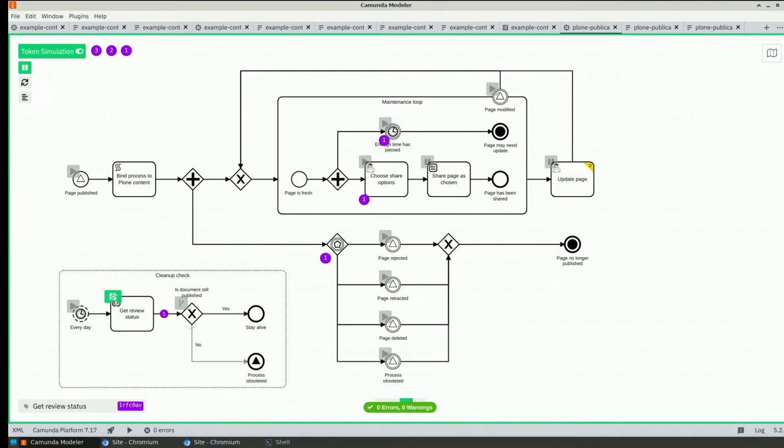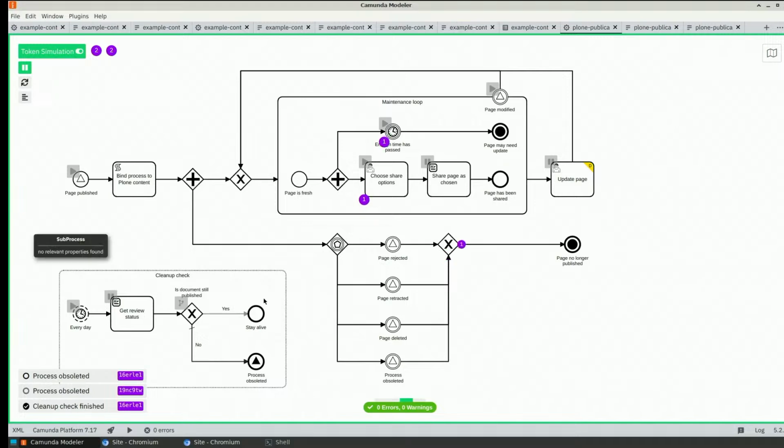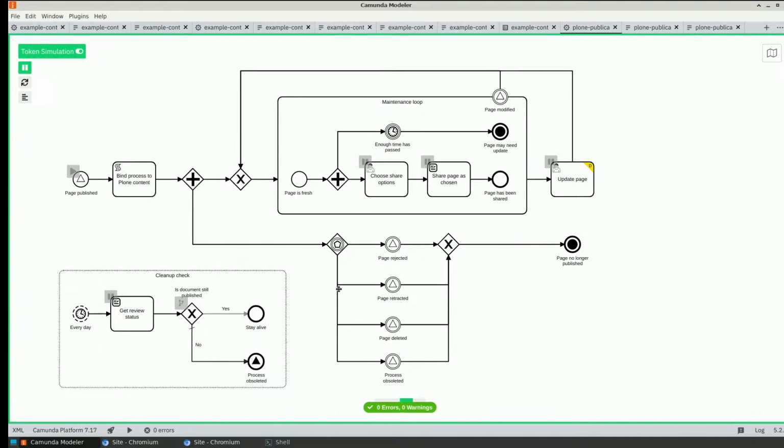If it still exists, then nothing happens. The process will stay alive. But if it happens that the page is no longer there, then using BPM technologies, we fire an internal signal within the Camunda platform engine, and it will shut down this process. So all of this is within the Camunda platform and maybe with external microservices, without writing a line of code inside Plone.